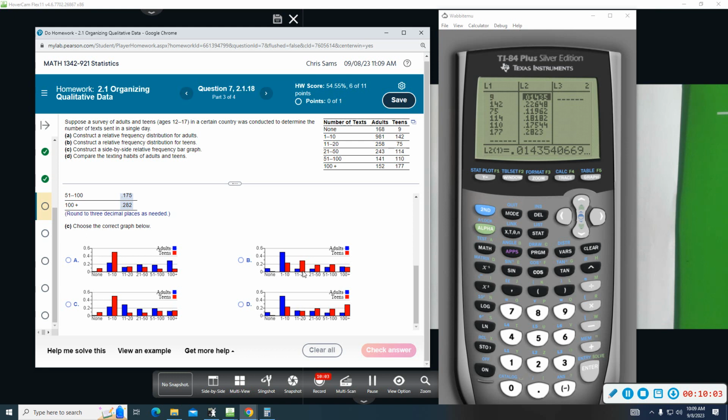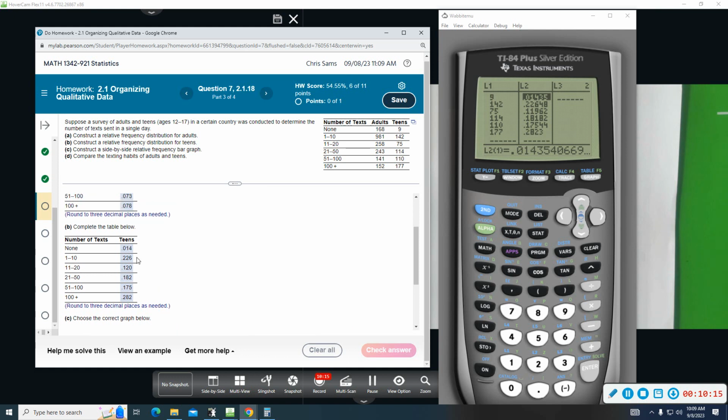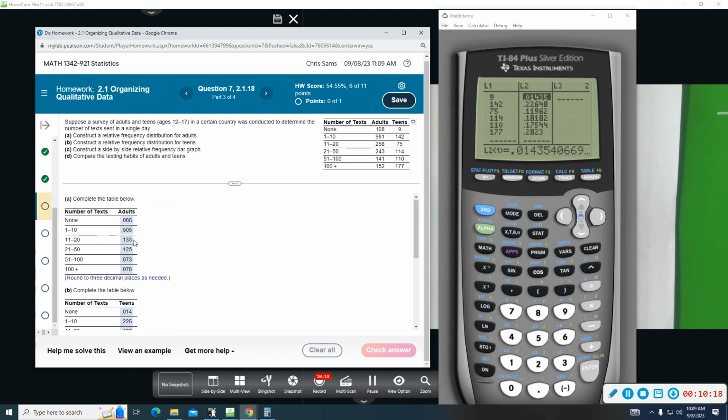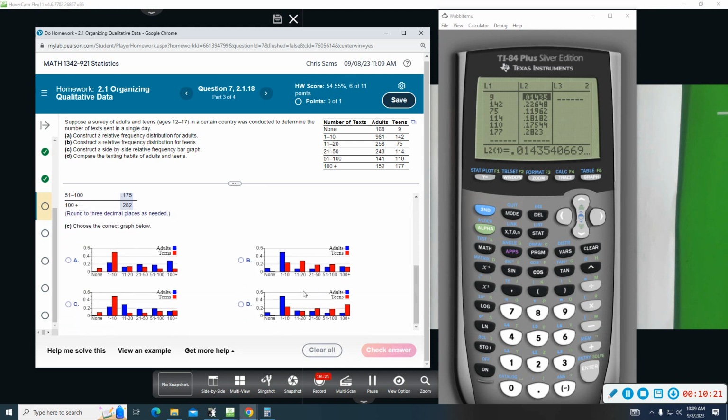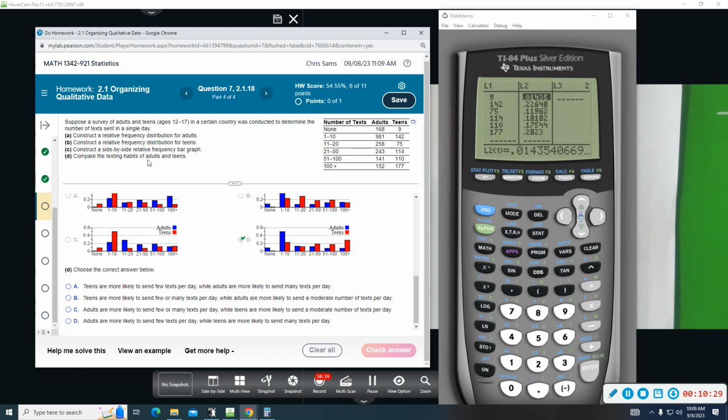So between 11 and 20 texts, option B has teens higher, and D has adults higher. So let's see. On the third one, we have 0.120 for teens. Third one, we have 0.133 for adults. So adults are a little bit higher than teens right here. So we're going to go with option D. And then when we compare the texting habits of adults and teens, we want to choose the one that best describes that. So teens are more likely to send fewer texts per day, while adults are more likely to send many texts per day.